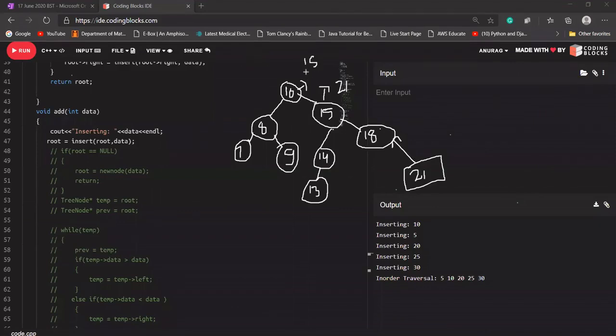Okay. So 15 will be called with the root. It is going to compare with 10, whether 15 is greater than 10. Yes, 15 is greater than 10. So it will come into its right part. Again, it will check whether 15 is greater than 15. No. 15 is less than 15, no. It means that 15 is equal to 15.